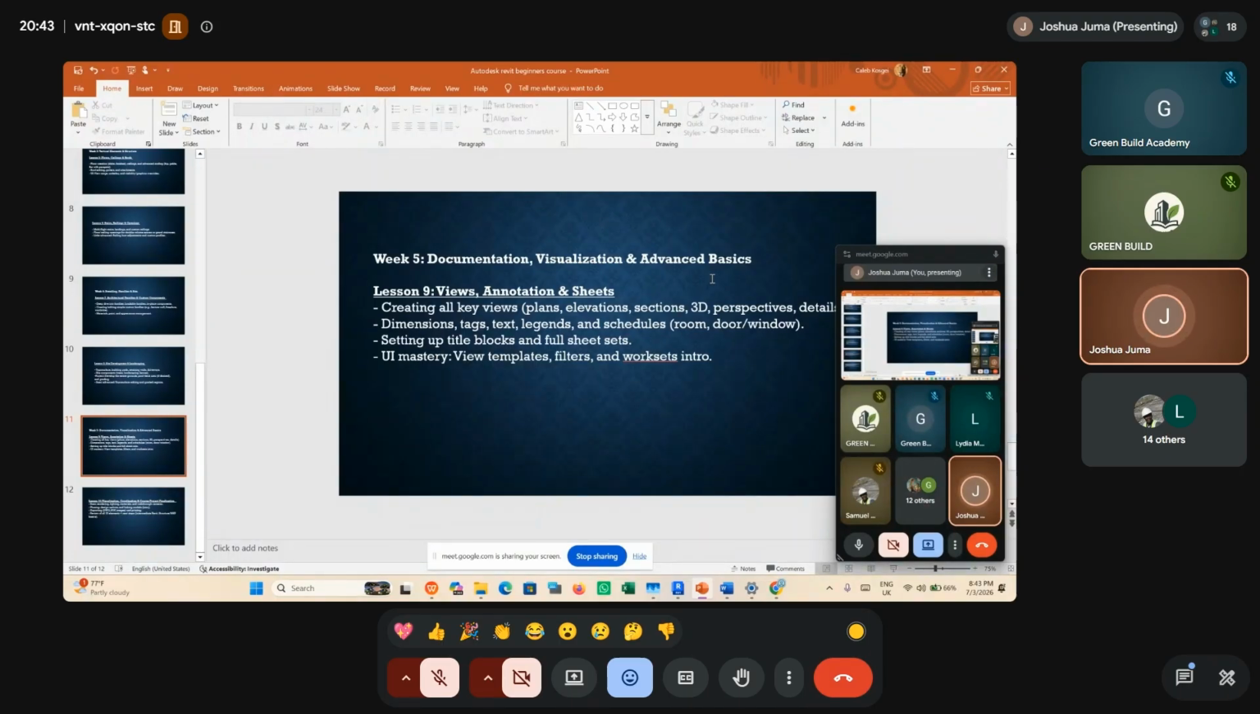Now we start to document everything, because we are doing a project, and I'm assuming most of us are students, or most of us want to learn for the sake of our future, or for the sake of designing for someone, designing on site, and we must be able to put whatever we're designing into a document. So in the 5th week, we'll be doing documentation, visualization, and advanced basics. So that is the 5th week.